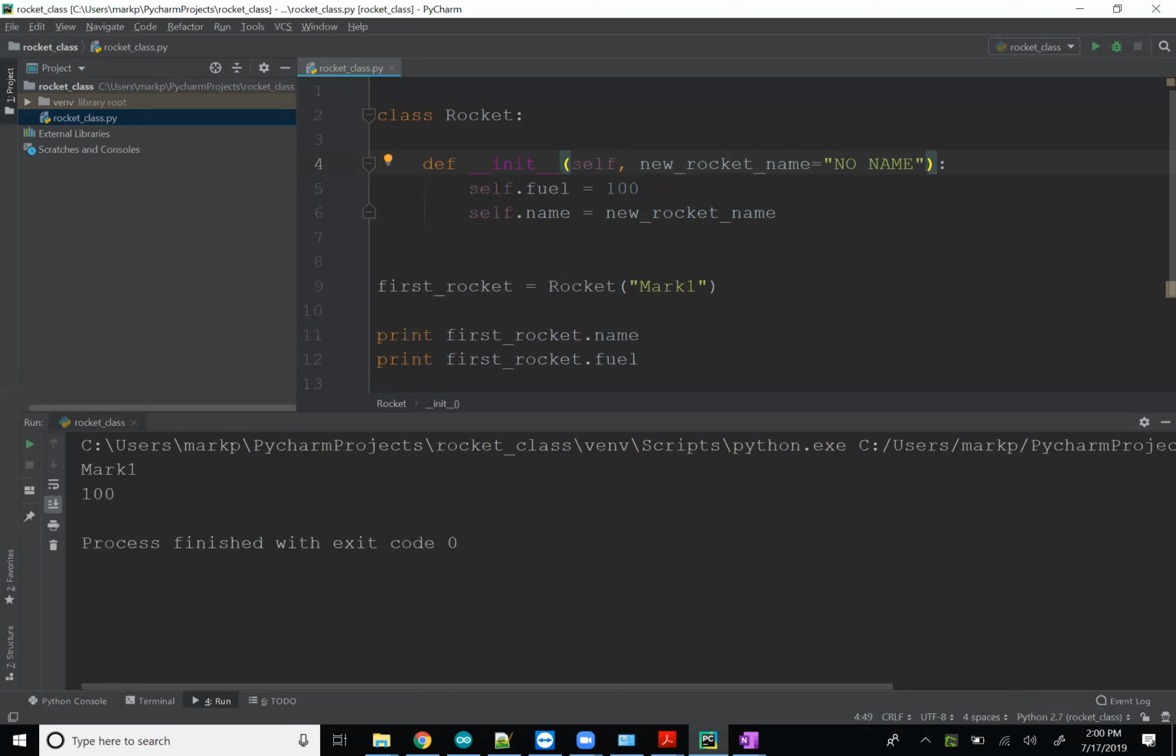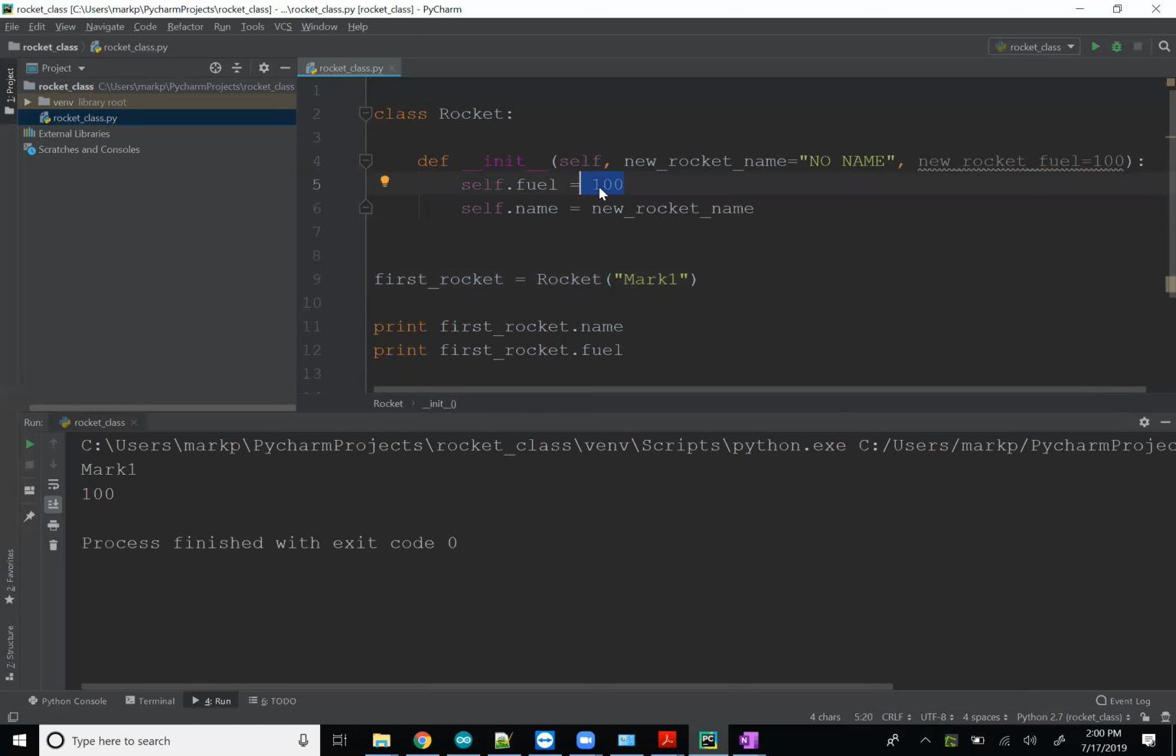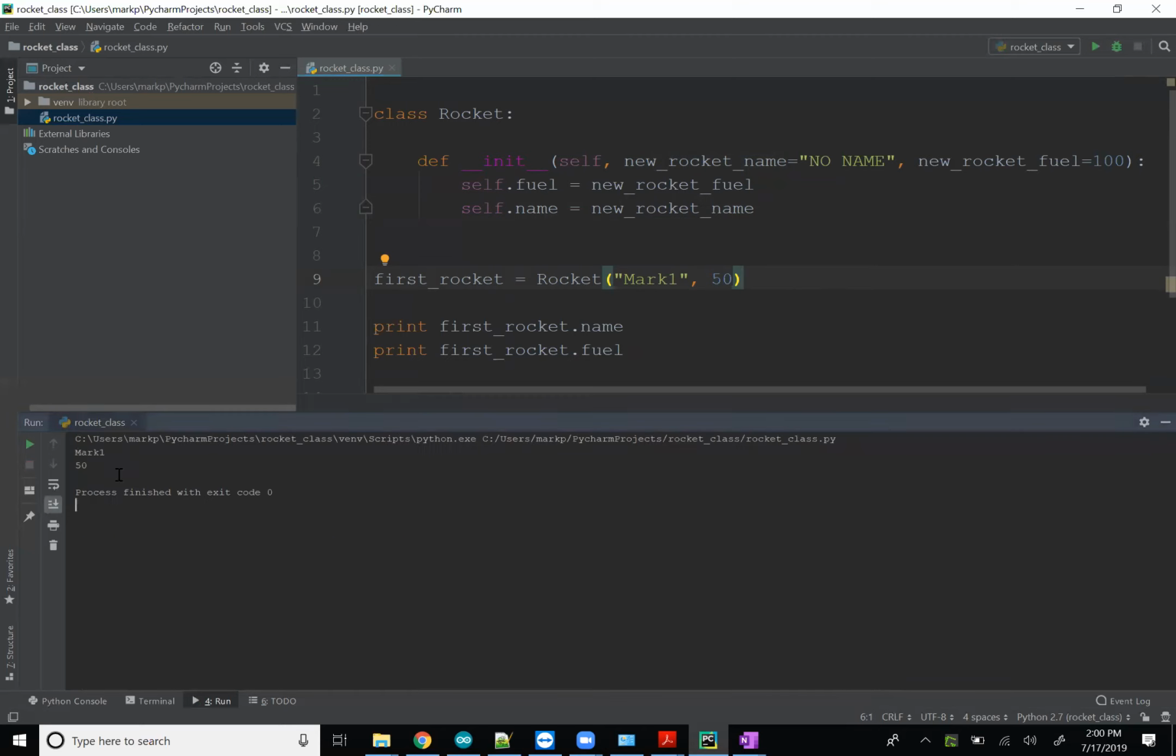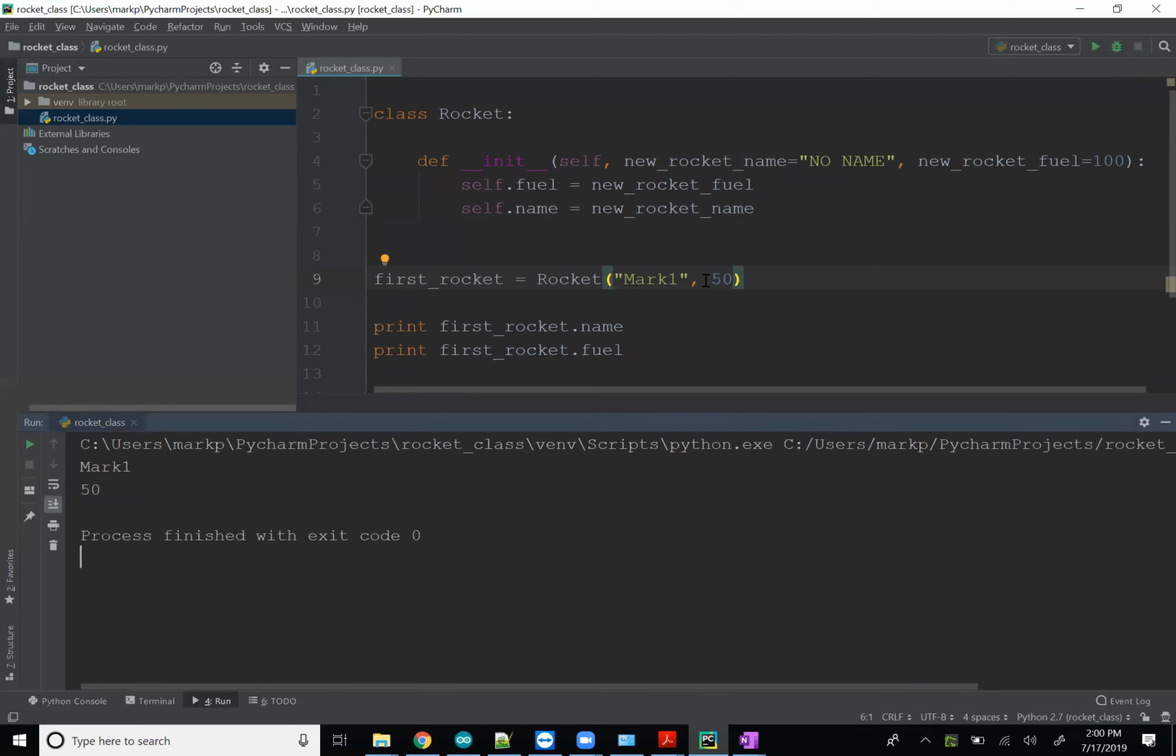For instance, I could start a rocket with an arbitrary amount of fuel. How about new_rocket_fuel equals 100. That's as wide as we're going to go. So now, my fuel equals new_rocket_fuel. Awesome. So now, when I run this, I'm going to give it the name Mark 1 and also say it starts with only 50 fuel. This rocket is in for a bad time. I'll run this. What do we got come up here? The name that I gave it, the fuel that I gave it.